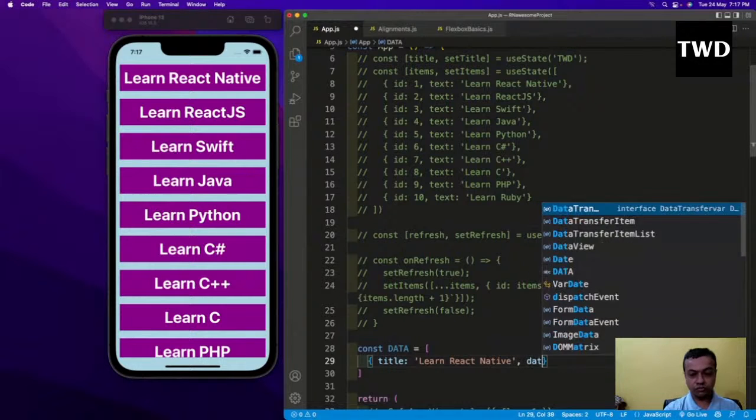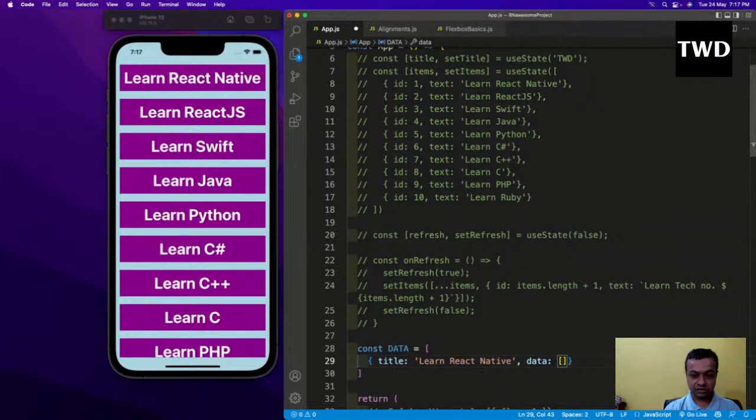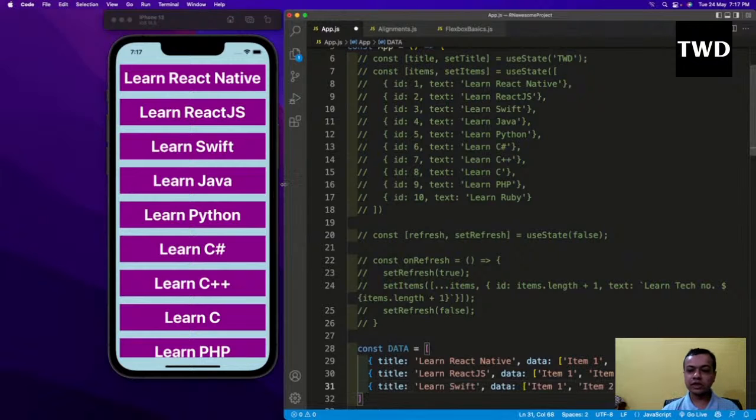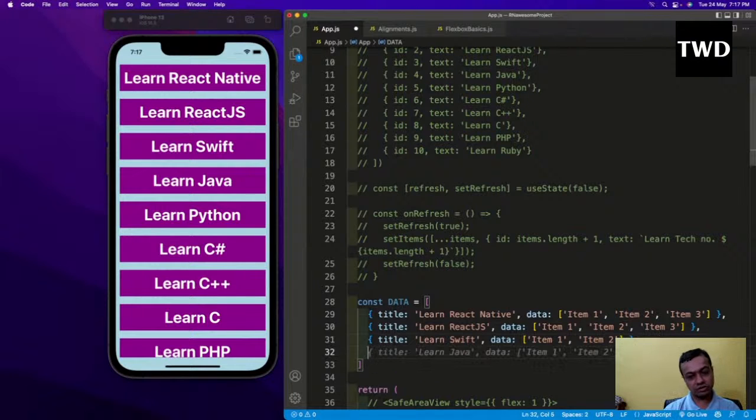comma. So what is this section? Section is like a step kind of a list. You'll see what kind of list this section list data is, and I'll have item 1, comma, item 2 and item 3. So like this, I'll have different things. Learn React: item 1, item 2, item 3. Learn Swift: item 1, item 2 maybe, and the last one is maybe learn Java: only one item I have to learn. Okay, so I have this data like this.